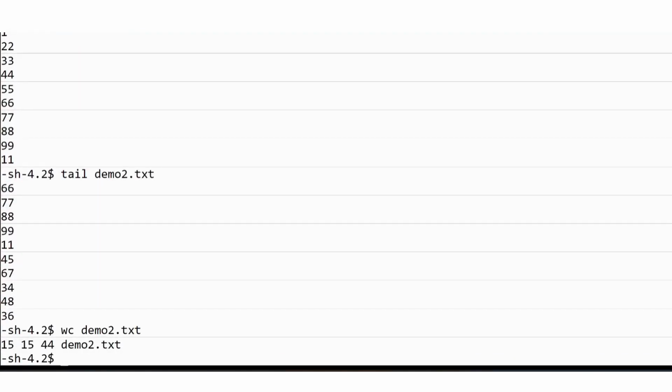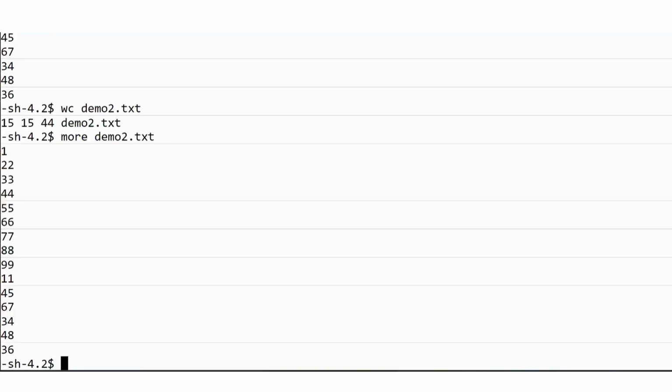Okay, I hope it's clear till now. The next command is the more command. The more command is quite similar to the cat command as it is used to display the file content in the same way that the cat command does. But the only difference between these commands is that in case of larger files, the more command displays screenful output at a time.